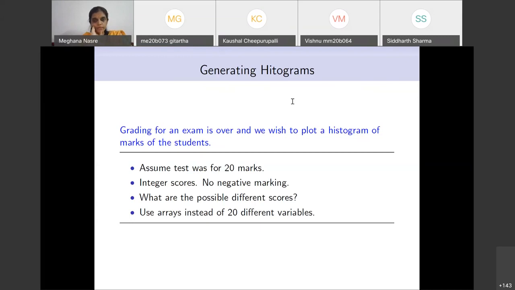Ma'am? Yes. So can we use one array for representing the number of students who got each mark? Should we do that, or what should we do? No, it is a design choice that you have to make.